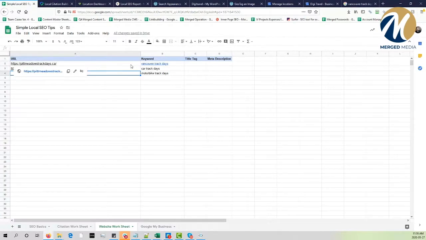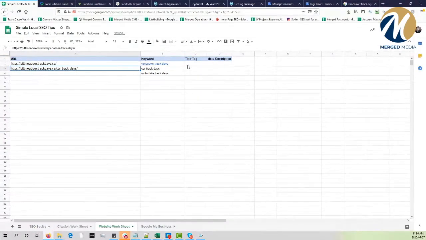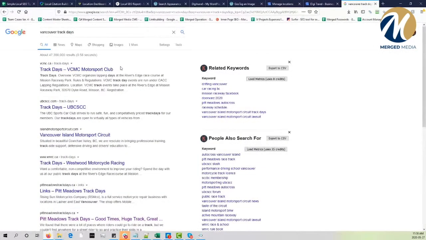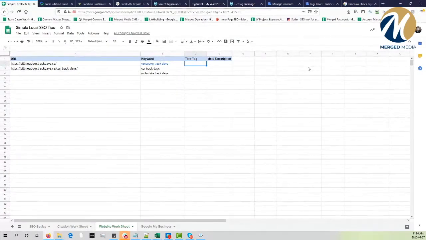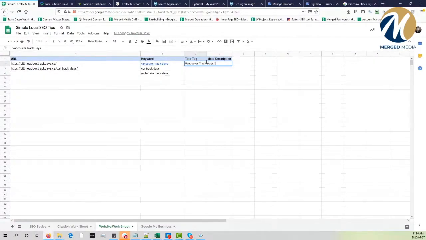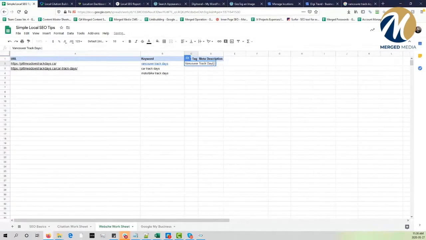So would you say creating some blogs around those keywords would be key? Yeah, and not only that, that's where your title tag and meta description come in. Your title tag is this part here. When you change your title tag on your website, you're changing this section here on Google. The essential thing here is getting your keyword in that title tag. So you're going to put in your title tag Vancouver track days, and then you want to use something like this and then put your brand name.